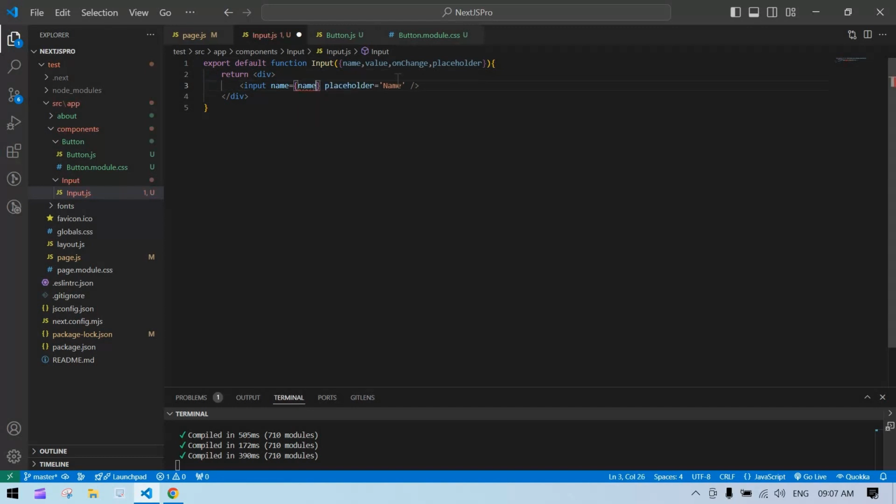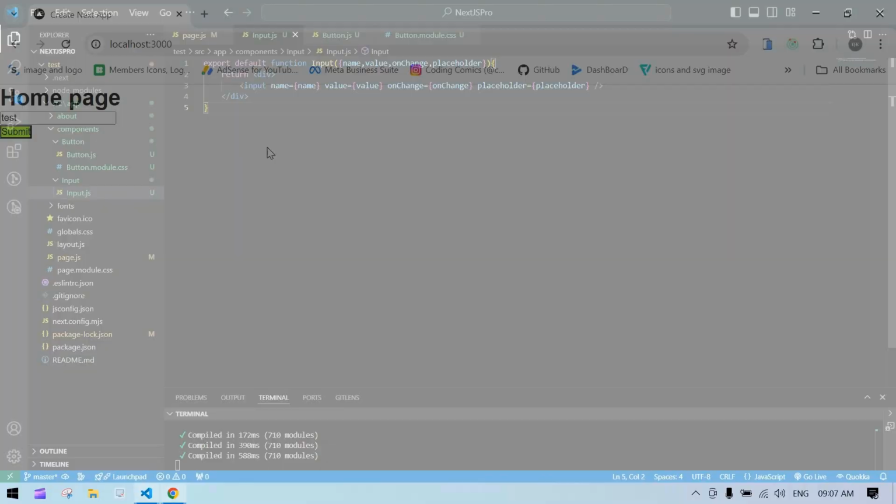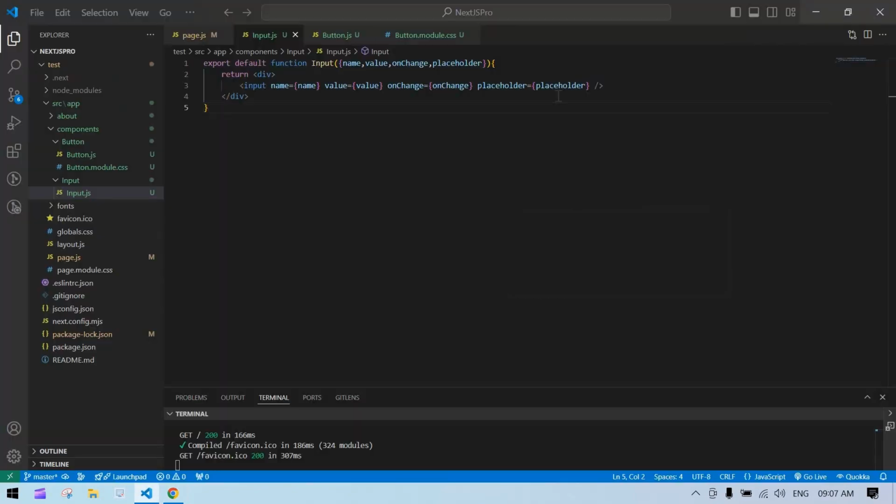Instead of this name, I just add a name here, and I'm going to add a value here, and I just create onChange, passing that onChange here, and for placeholder I just adding that placeholder here, and now our input is ready. See, now it is showing. I just refresh the screen. See, it is showing name, right?